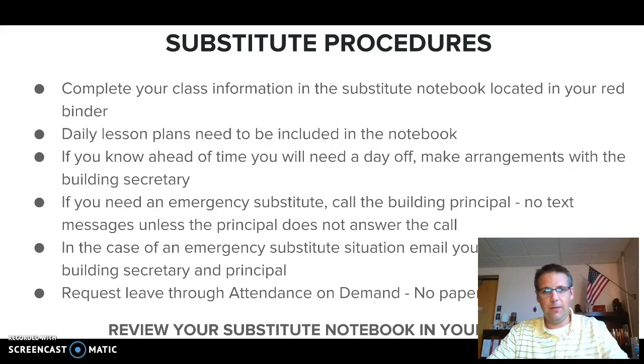Next is substitute procedures. This is the green portion in your notebook. Please complete the class information in the substitute notebook located in your red binder. So where it has your contact number, the faculty member that will be assisting you, and so on, please complete that. Daily lesson plans need to be included in this portion of the notebook as well.